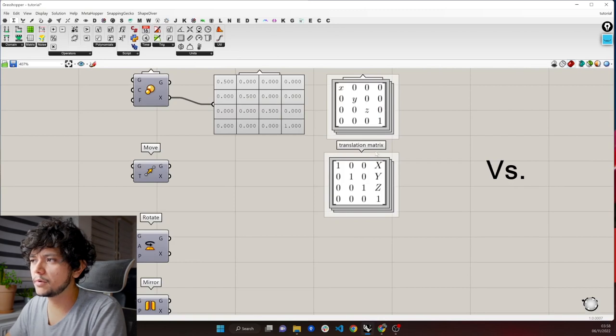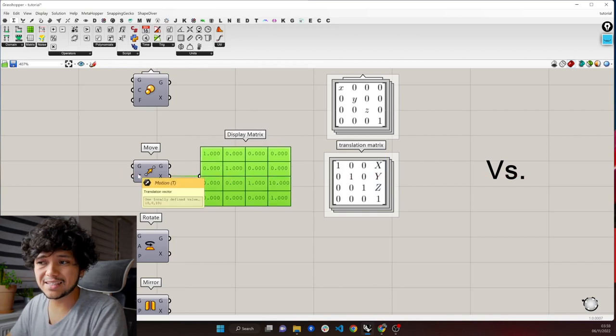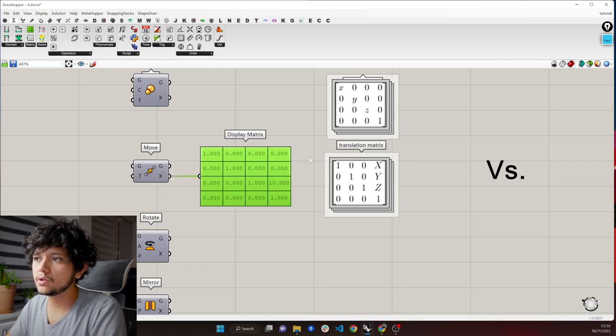Now let's go to the Move. The Move has a similar concept. We have X, Y, Z, but now in this area of the matrix. And if we check our Move here, it says that it's just going to move in the Z direction 10 units. So here we have 0, 0, and then we have a 10, which represents the same Z that we have in this representation of how the data is stored in our matrix.